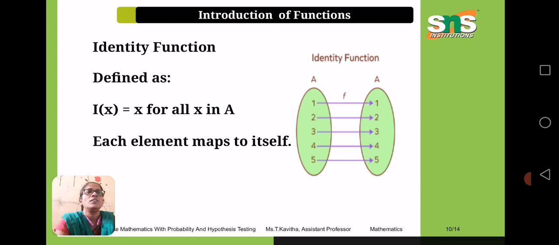Next, we see the identity function. What is the identity function? The identity function is defined as I of x is equal to x for all x in A. Therefore, each element maps into itself. See the image: the domain A is 1, 2, 3, 4, 5, and the codomain is also the same, A. F of 1 is equal to 1, f of 2 is equal to 2, f of 3 is equal to 3, f of 4 is equal to 4, f of 5 is equal to 5. Therefore, this function is the identity function.